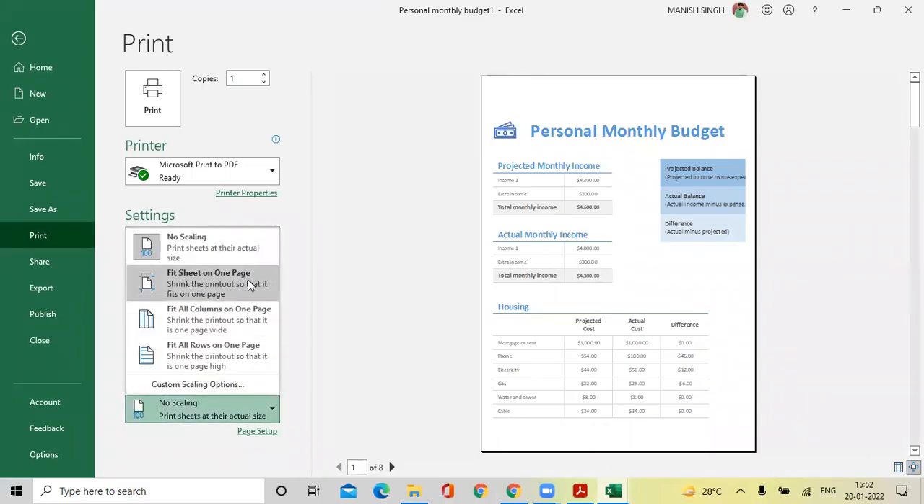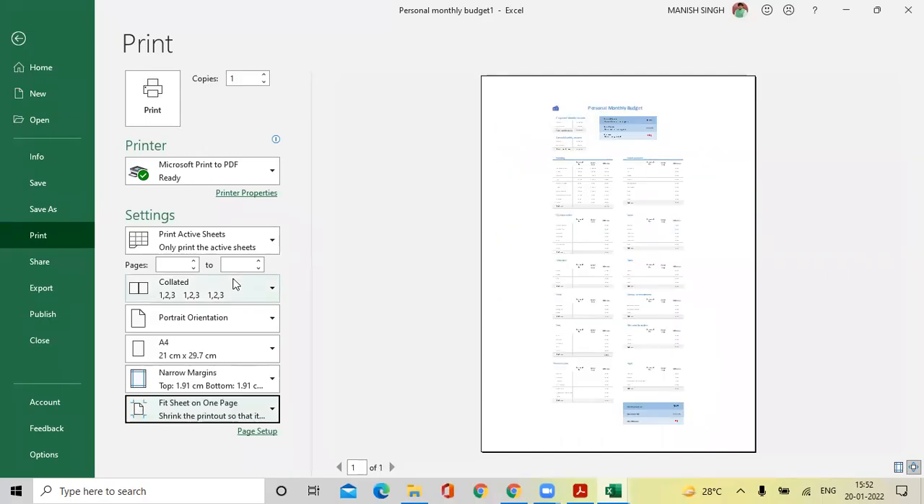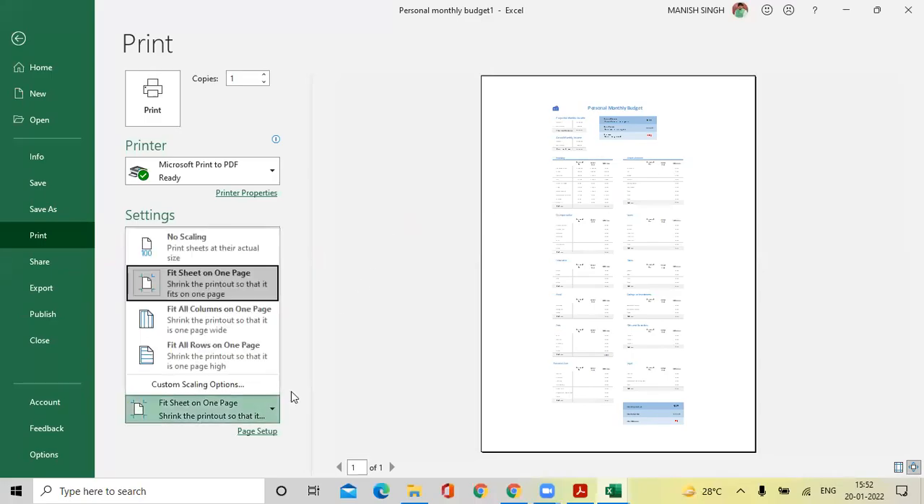Apart from that, you have fit sheet on one page. मतलब पूरा का पूरा sheet, मतलब कितना भी content होने दो, सबको shrink करके एक single page पे कर देगा. Now you can see the entire sheet has been printed on one single paper. यहाँ पे देखो 1 of 1 दिखा रहा है. On one page, all the contents have been shrunk, and that will be printed over here.